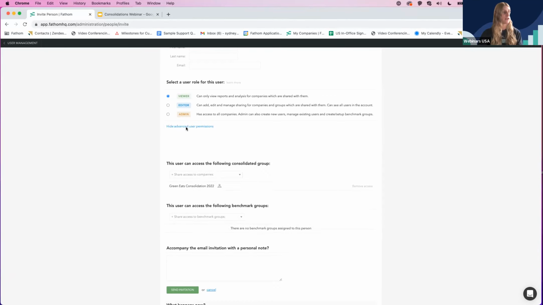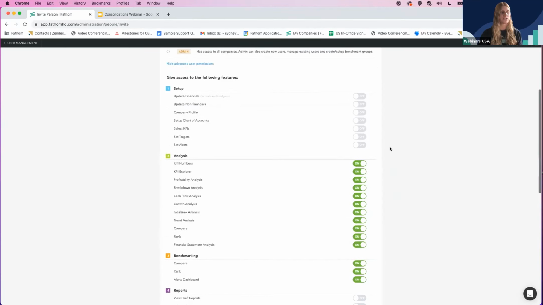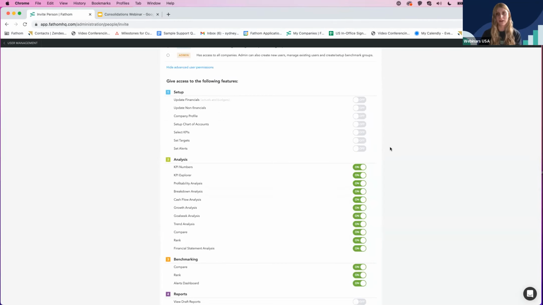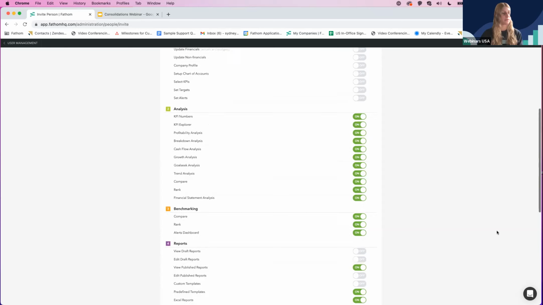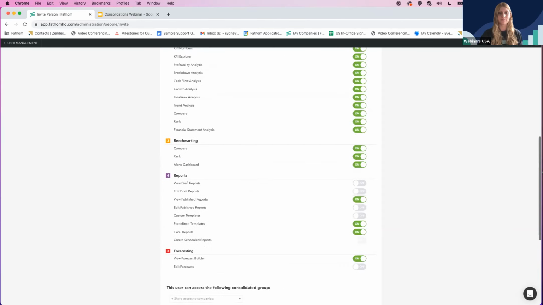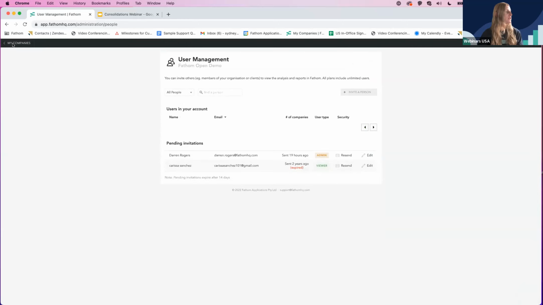Also under show advanced user permissions, I can choose what I really want them looking at. Like, you don't want them doing any of the settings. You just want them looking at the analysis tools and the reports that you create. Awesome. So that is the user management.